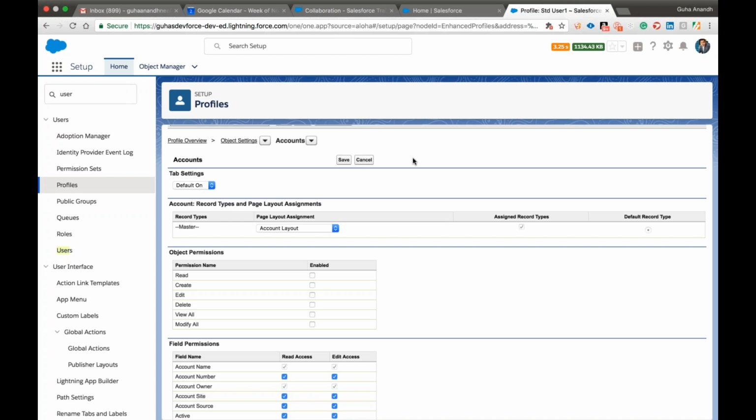So the profile becomes the base layer. Once you give whatever you give in the base layer, on top of it you can give additional access to the objects and the fields, but you cannot cut down any existing access from the profile. The profile is the only place you can cut down the access for objects and fields.